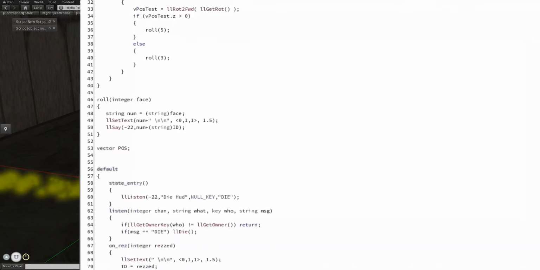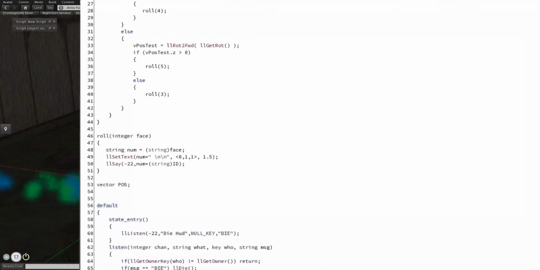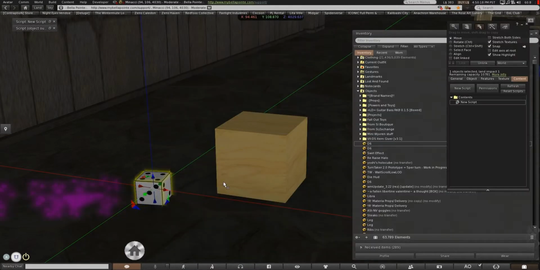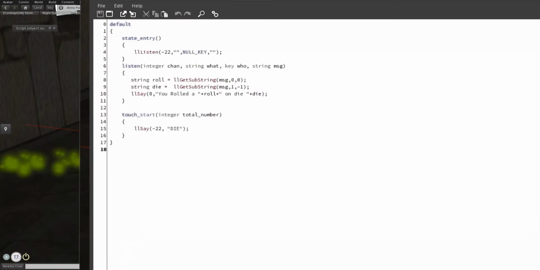I had a thing set up to output from there. There it is. It says on channel -22, the number generated from check and its ID. So here, we set it to pull out the ID from the rest of the string.